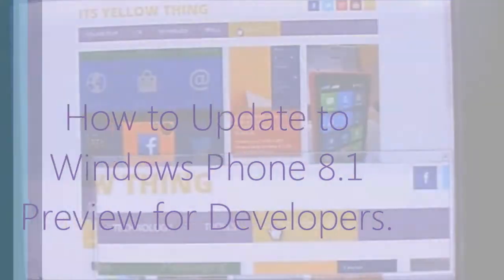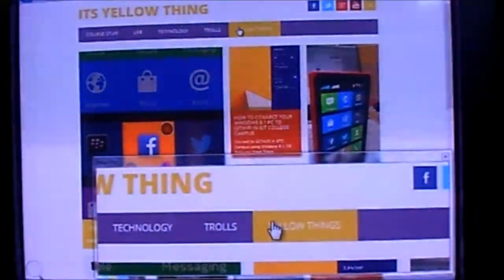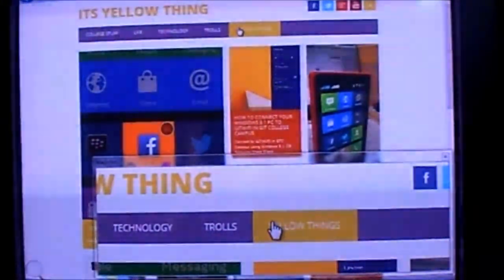Hello guys, I'm Ayush Mathur from It's Yellow Thing, and in this video I'm going to show you how to update your Windows Phone 8 into Windows Phone 8.1.